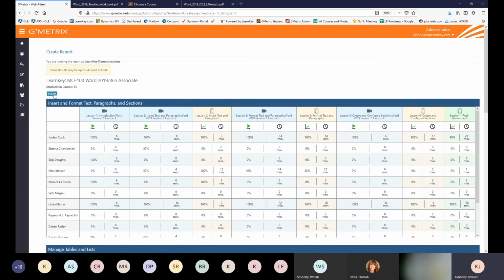And then how do I export this now? You don't have to copy and paste it. You can export this, and this launches an Excel CSV file so that you can now sort it and add it to Gradebook.